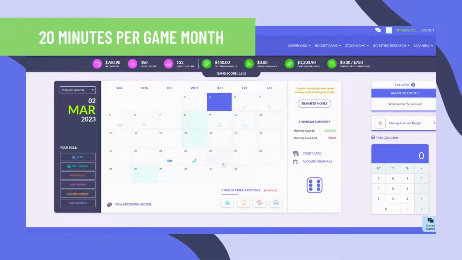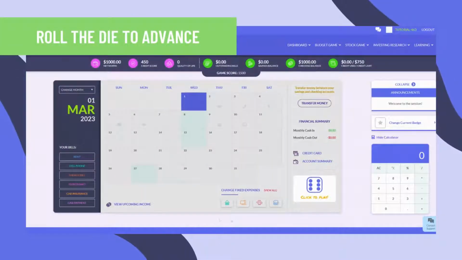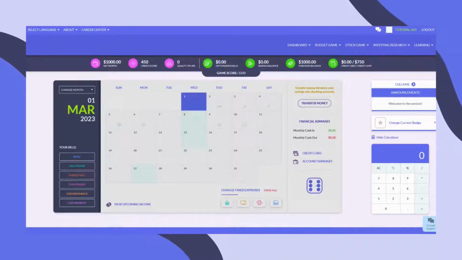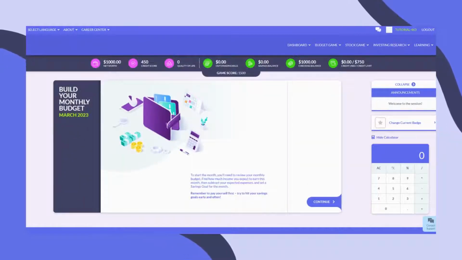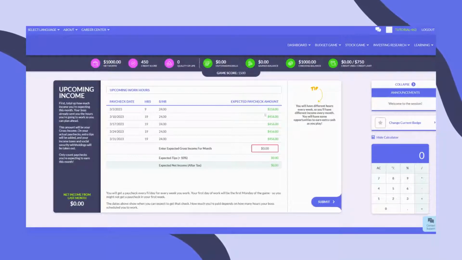It takes about 20 minutes to complete 1 month in the budget game. To advance in the budget game, you need to roll the die. At the start of each month, you'll be asked to build your monthly budget. You'll start by adding up your income for the month. On the side of the screen, you have a calculator to help fill in the blanks.